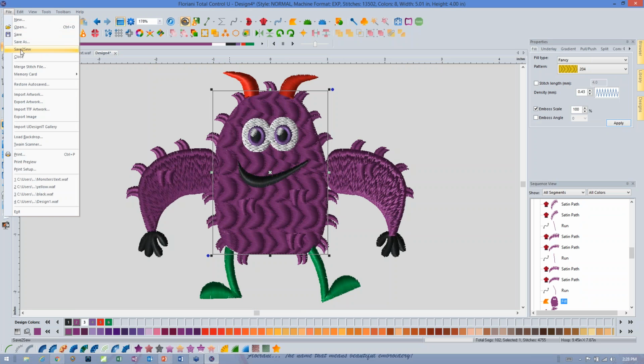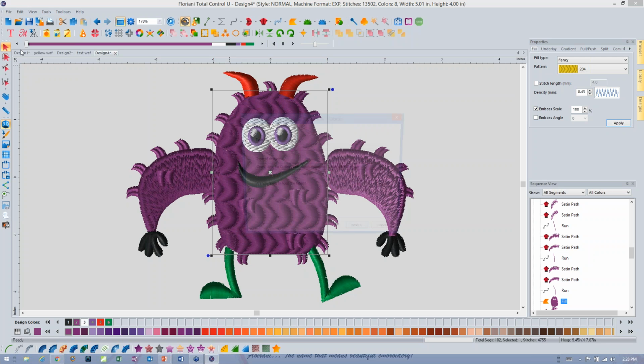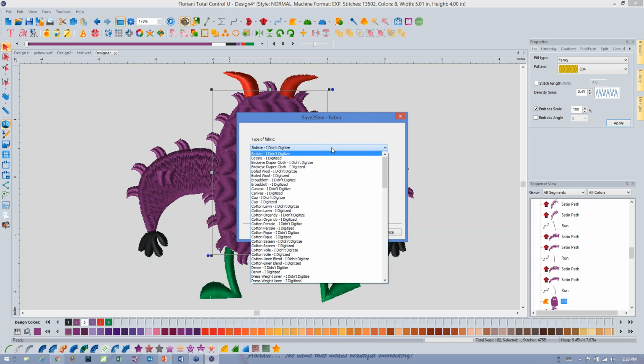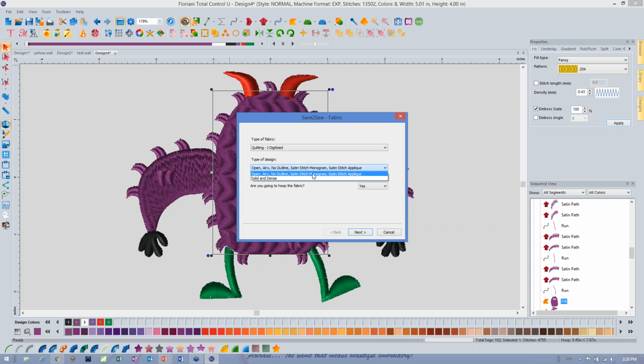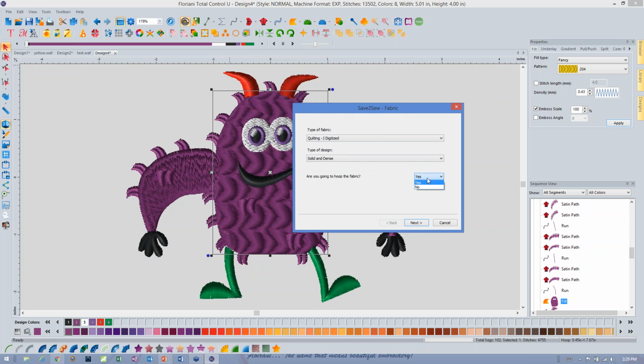Now, I will be honest with you, I did not use Save to Sew for any of my designs. I created my designs, I sent them out to my machine, and they stitched out beautifully. But I know a lot of you like to use the Save to Sew. So if you want to use Save to Sew, we're putting this on quilting material. I'm going to come down, put in quilting material for the iDigitize. This is a solid indent design. There's no open and airy about it, and we are not going to hoop the fabric.